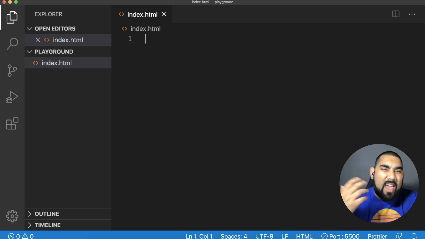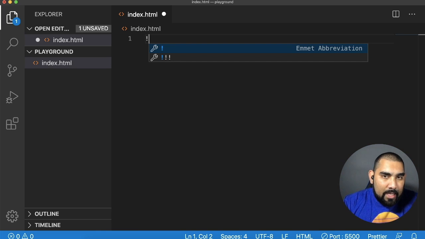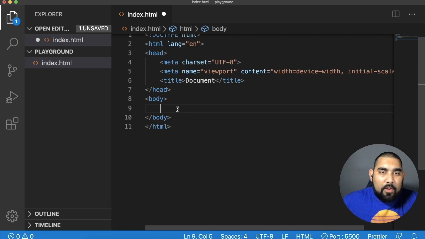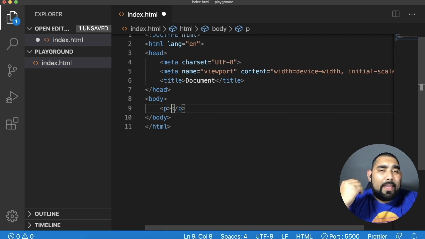In VS Code, we have Emmet. So I'm going to go ahead and type an exclamation point and then tab, and it provides all that dummy text for us. I'm going to click in the body and we're going to do a P element. So my idea is we're going to make an array of names and we're going to map it.